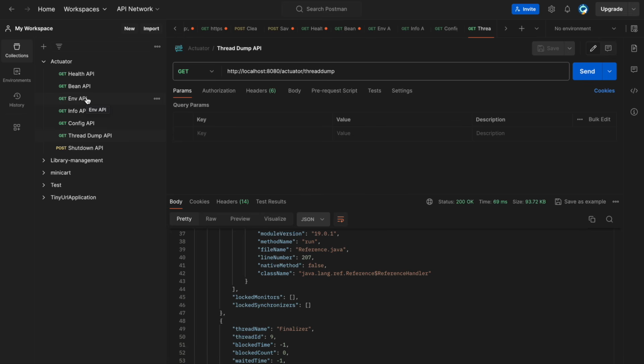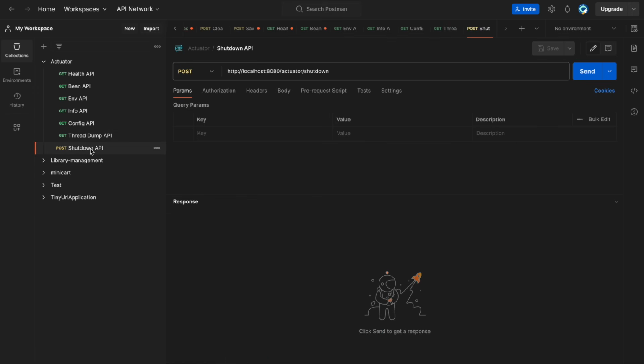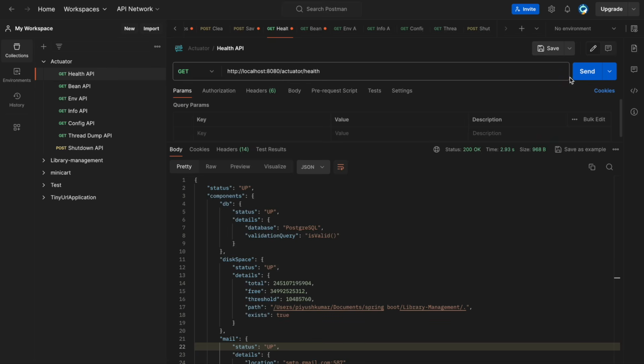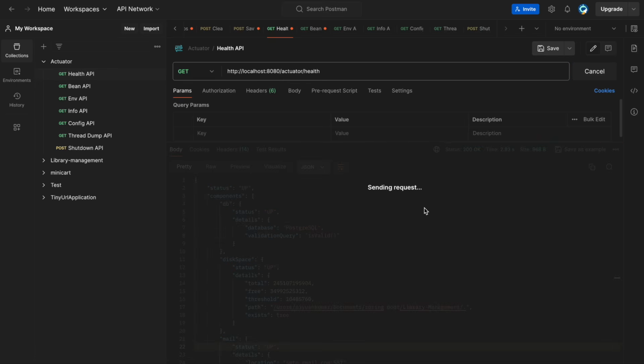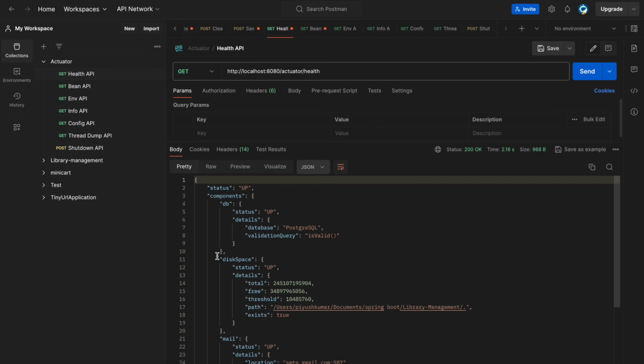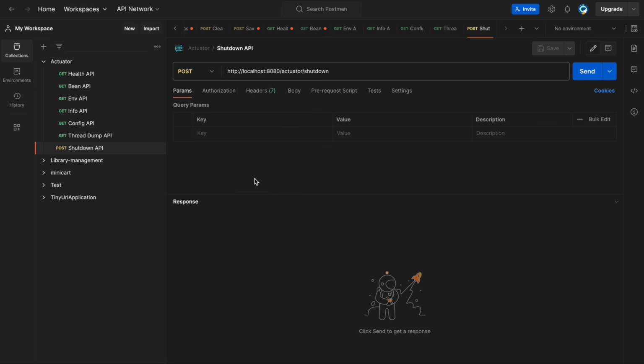And I was talking about how we can make a shutdown with the help of actuator API, right? So right now my application is up because I was able to make a call to all the APIs. Here you can see that since the application is up, I am getting the response. Now I'll make a call to this shutdown API. And one more thing I would like to add here is this shutdown API is a post call. All the rest of the APIs which I called were get calls, and this shutdown API is a post call, but we are not sending anything in the body.